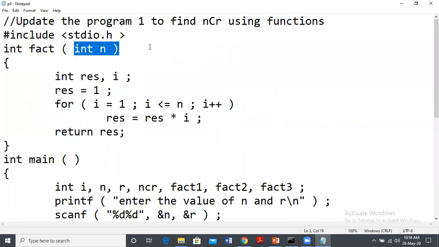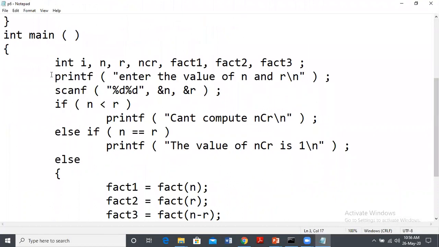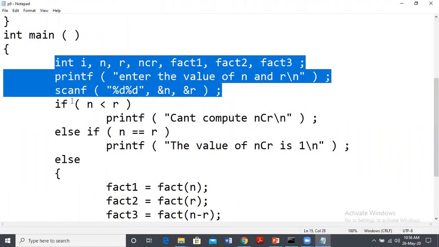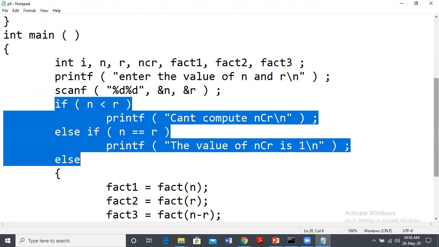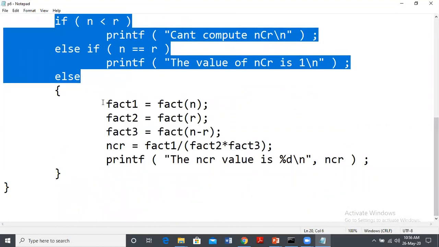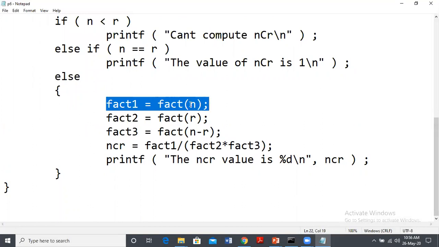So for n factorial, n was 5. Then when it comes to r factorial, this value becomes 3. When it comes to n minus r factorial, so 5 minus 3, this n value becomes 2, right? So this n is different from the n used in main, right? That is the actual parameter. This n is the formal parameter. So here this factorial function is called repeatedly and we find the values. After taking input for n and r, we check the required condition and give the corresponding message. If n is greater than r, then find the factorial of n. So here n value is 5.